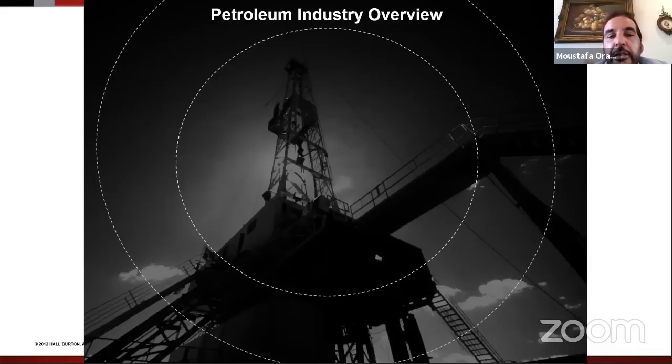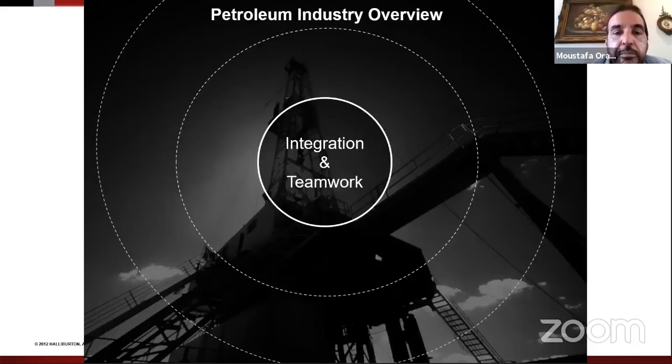I can divide this into segments, but before we divide them, we have to make sure that the basics, the logo, the background of all what we do is based on integration and teamwork. So integration and teamwork are the basics in our industry. We are all integrated. We cannot do any of this in isolation. Every job is based on the previous job, and you will see the connectivity between all these services and operations that we deal with. It requires integration and teamwork. So please learn how to be a team player. This is very, very important.